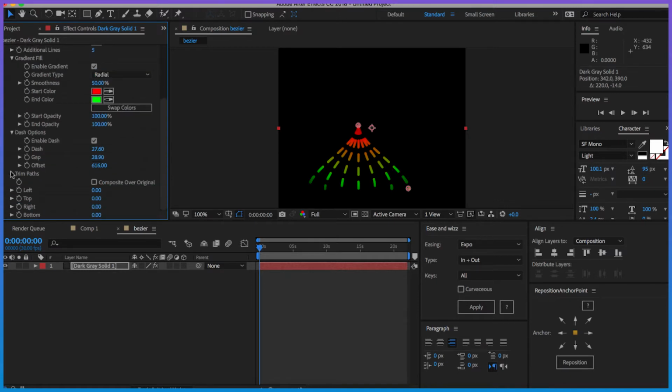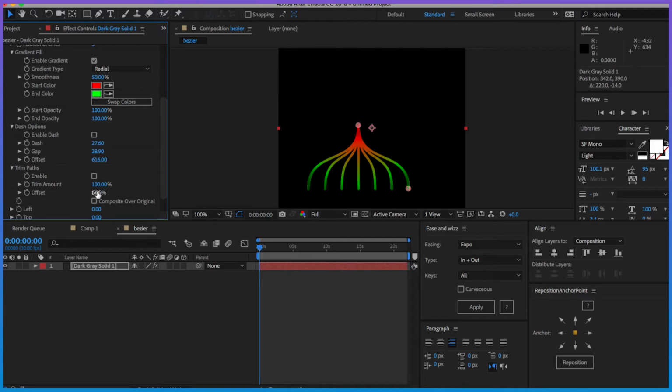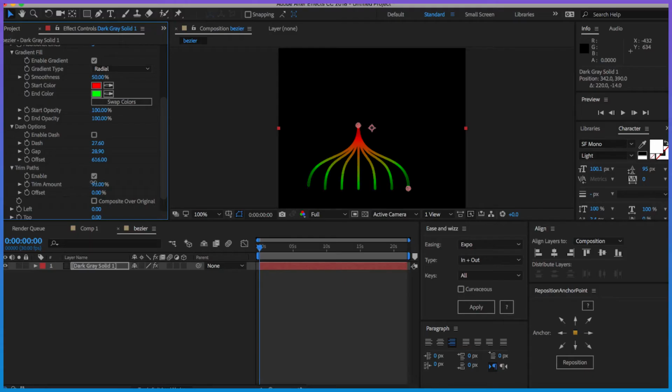And then we also have trim paths. I'll just disable the dashes for now. The shower. Actually, that looks weird. The shower example will continue. Trim paths, trim amount, we have to enable it. And then, oh, unfortunately, it's trimming them. Okay, that's actually kind of cool though. Yeah, this one needs a bit more work, but you get the idea.